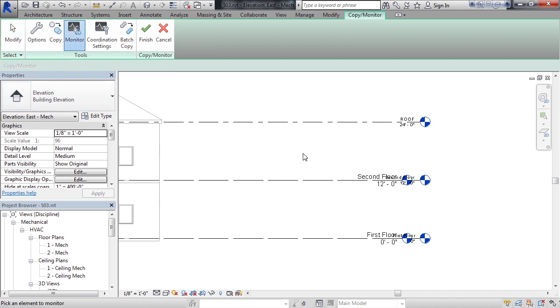Once you do that, it's going to prompt you, first of all, to select your level in your project. So in this case, I'm going to click my first floor level. Go ahead and left click that. Secondly, it's going to ask me to pick the level that corresponds to it from the Architects project. And I'll mouse over the first floor level in the Architects project and click it. The two are now bound together.